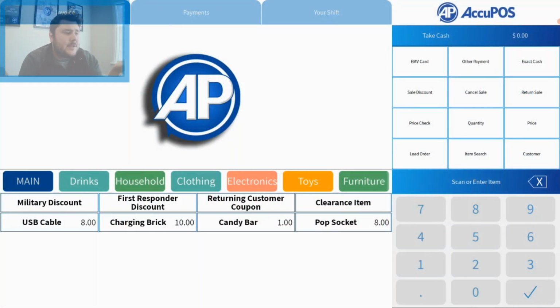Are you looking for a way to make your retail operation more efficient? You came to the right place. In this demonstration, I'm going to show you both the point of sale and the management side so you know if it'll be a good fit for you. Let's get started. All right, so what is on the screen now is the point of sale.